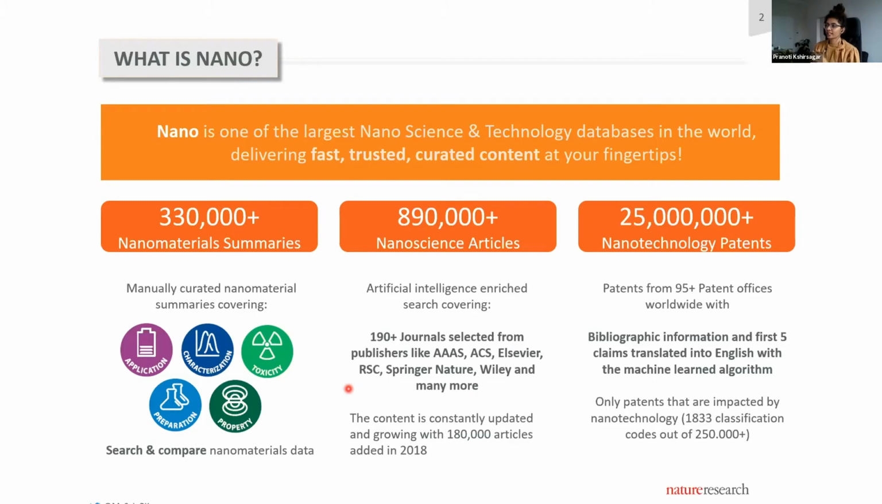Moving on to the second category, which is the nanoscience articles. Of course, we cover articles from Springer and Nature journals talking about nanoscience and technology. In addition to that, we also cover articles from other publishing houses as well, to give as complete a picture to you all as possible.